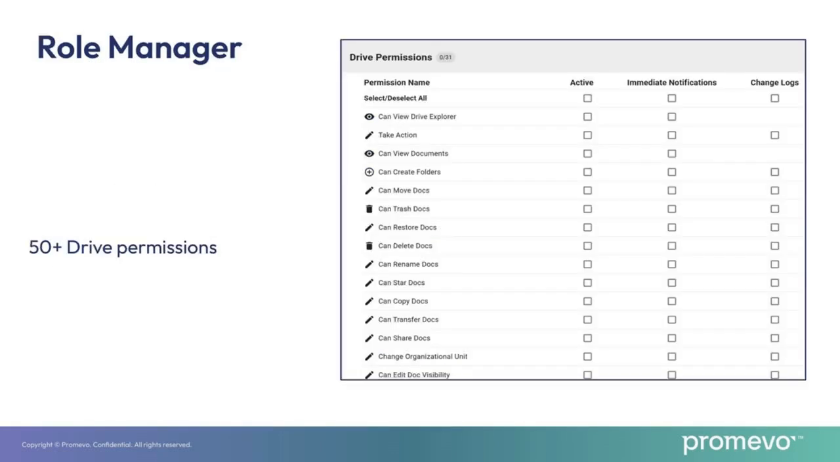I just have a few minutes left. I wanted to point out the last piece of the puzzle: the role manager has actually over 50 drive permissions, and I highly encourage you to take a look at the role manager. You might want to create a role that gives somebody very specific permissions to maybe do drive investigations or perform drive functions. Let me switch over really quick.